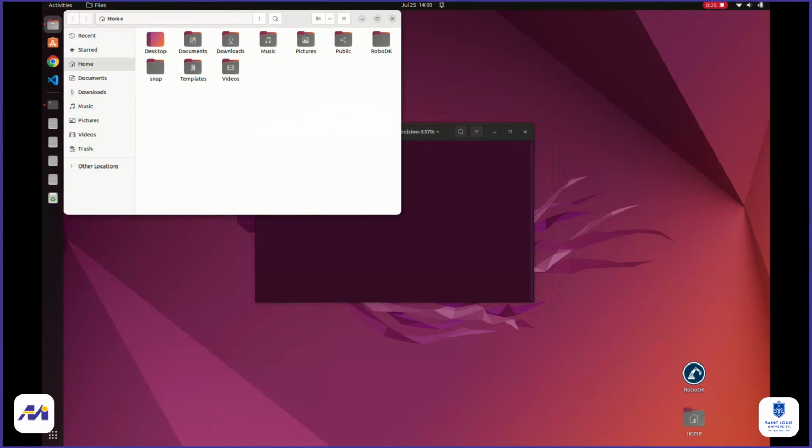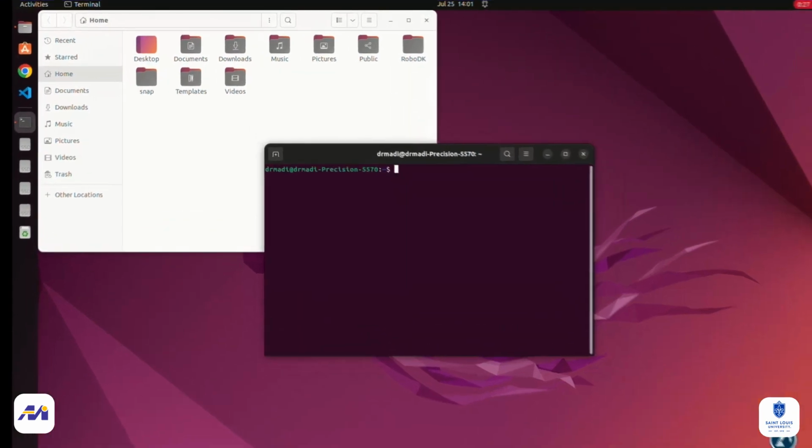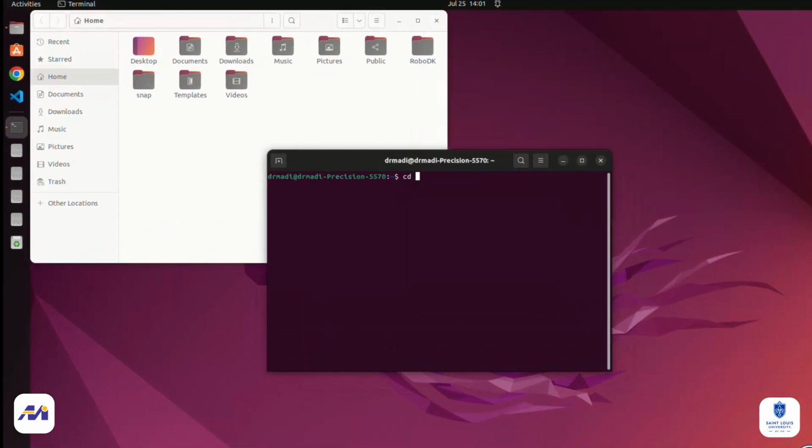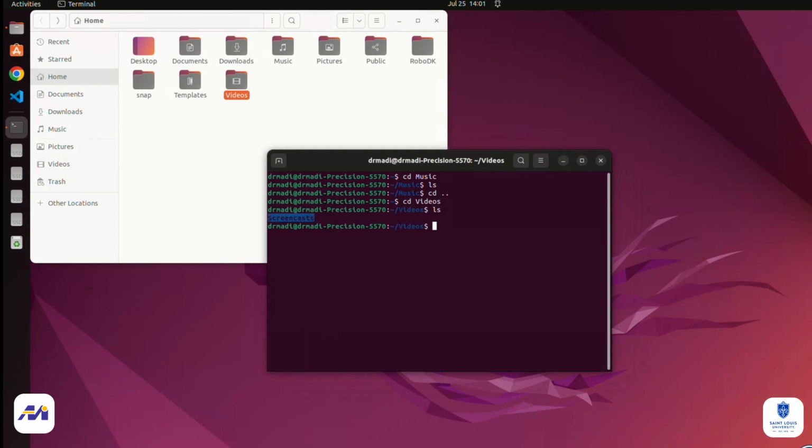You can navigate the file system and access directories and files using commands like cd for change directory. For example, if you're in the home directory and we want to go to the music directory, we type cd music. And cd two dots goes back to the home directory. You can also use ls for listing directory contents. You can see here that by typing ls, I can see the contents of my directory.